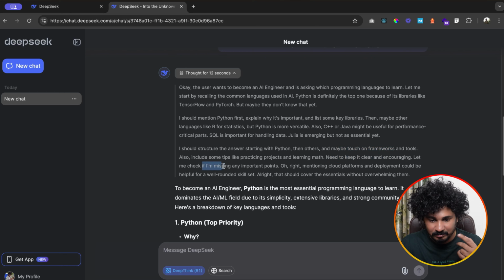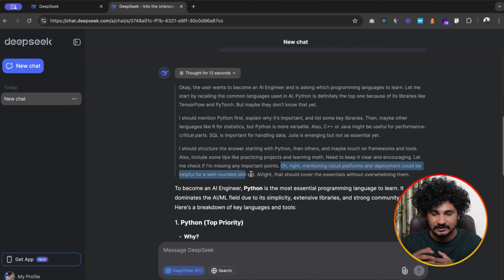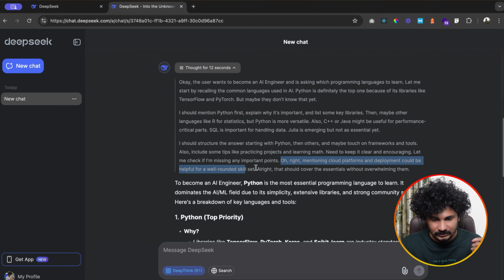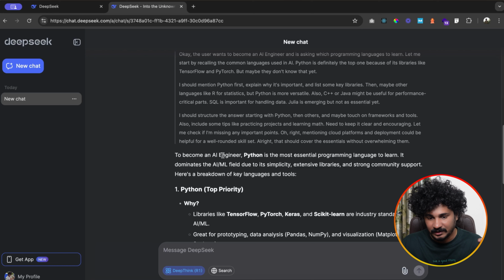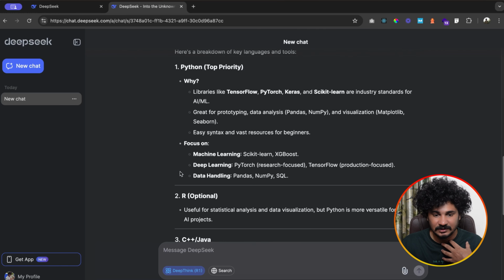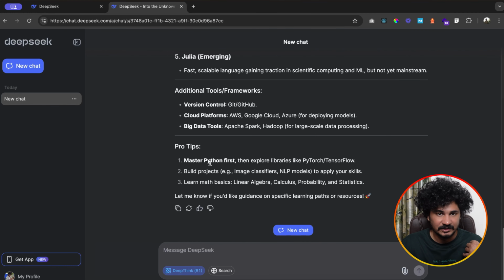Let me think if I'm missing any important points. See, here it is checking whether it has missed any important points, and then it realizes, oh right, mentioning cloud platforms and deployment could be helpful for a well-rounded skill set. You understand this? So it is actually coming up with a response and also refining that response to come up with the best possible answer. So now it says to become an AI engineer, Python is the most essential programming language to learn. So it dominates AI and ML. This is the response it is giving.